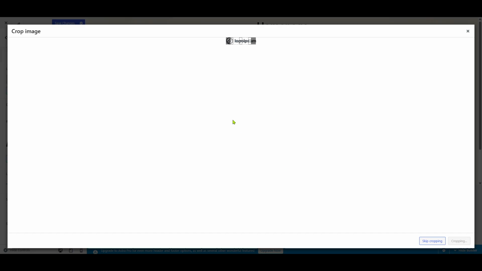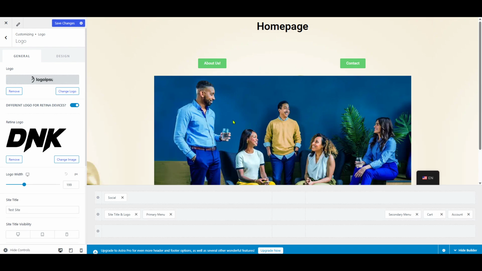After you've uploaded or selected your new logo, you'll likely have the option to crop or adjust it. Once you're satisfied with how everything looks, make sure to save your changes. Look for a Publish or Save button at the top of the Customizer screen and click it to apply the new logo to your site. And there you have it. You've successfully changed your logo in WordPress.